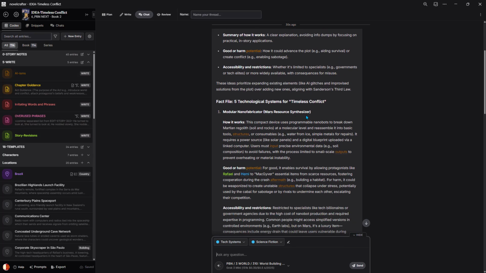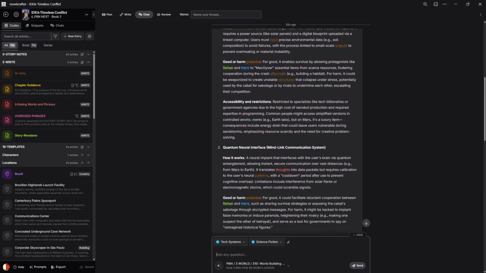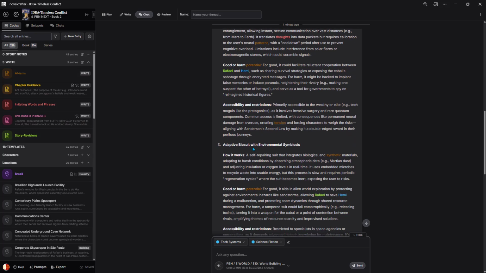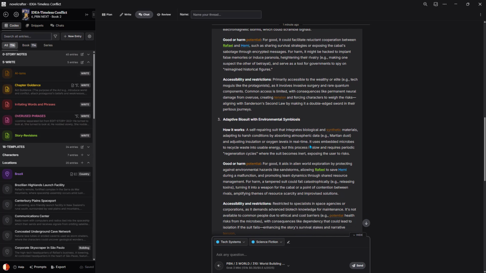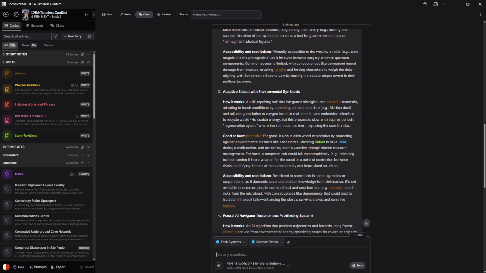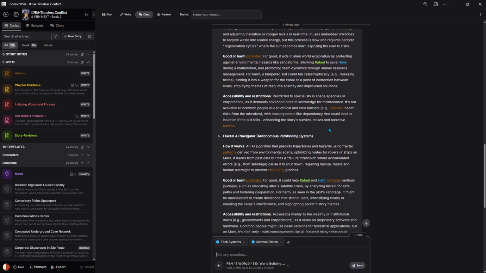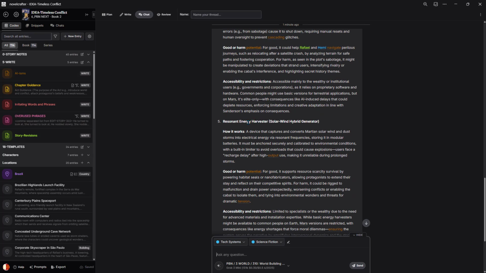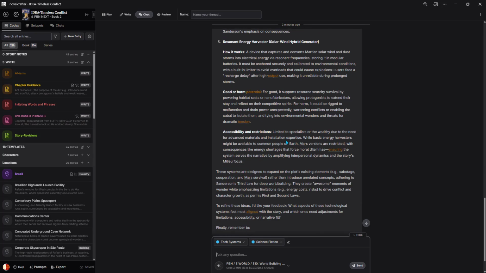So what it's done here is it's generated 5 tech systems, technical things that I can consider adding to the story. Adaptive biosuit with environmental symbiosis. That sounds like something that they might be able to develop in the 2030s when you've got 2 of the world's smartest people going to Mars. Fractal AI navigator. Okay. Resonant energy harvest.